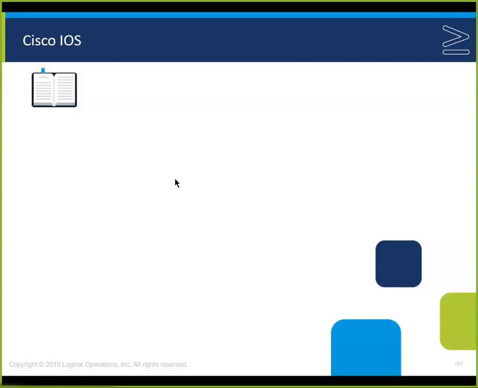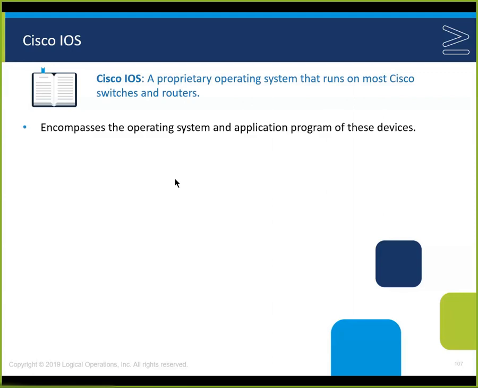Common interface is easy to upgrade. The IOS itself is a proprietary operating system. Runs on Cisco devices, Cisco switches and routers. It also runs on a desktop using the GNS3 software if you want to practice.